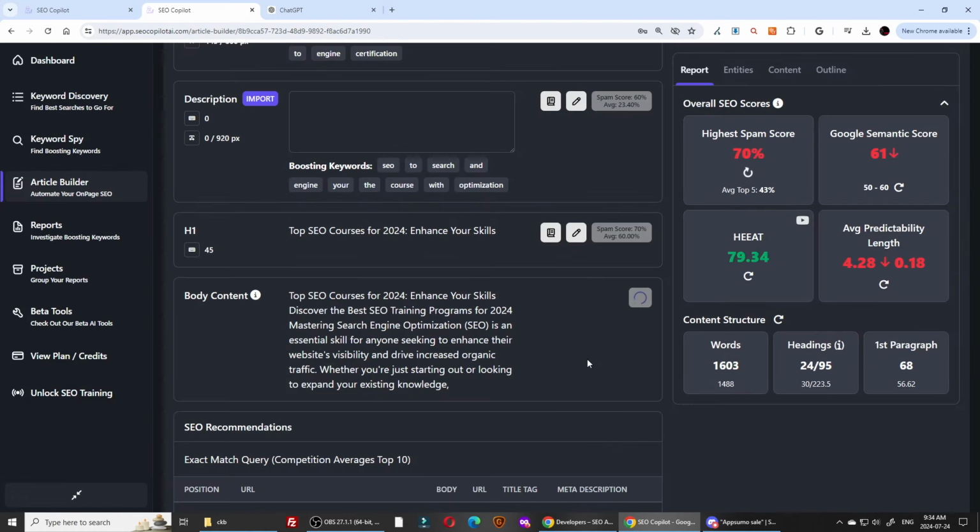Let's rerun the body score here just to make sure we didn't stuff in any keywords when we were stuffing in keywords that are exact match. Yeah, it's perfect. It's fine.